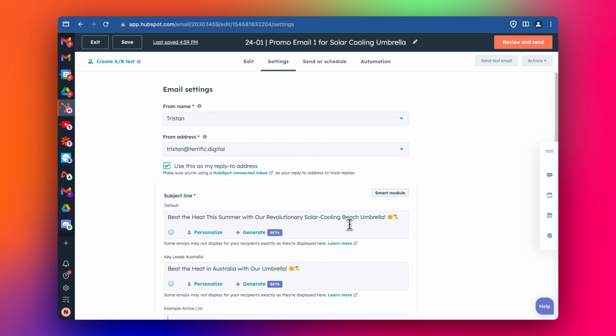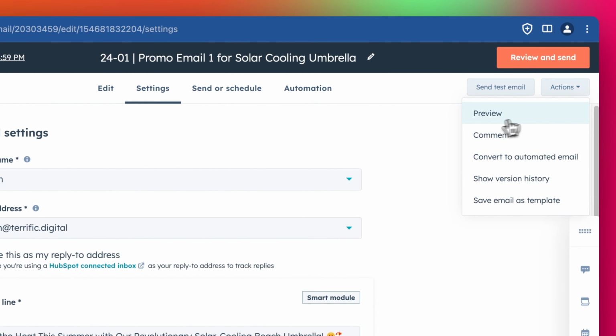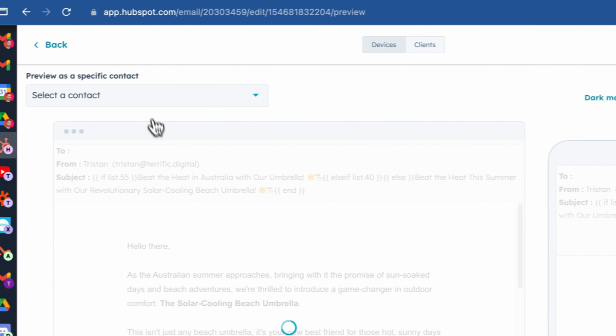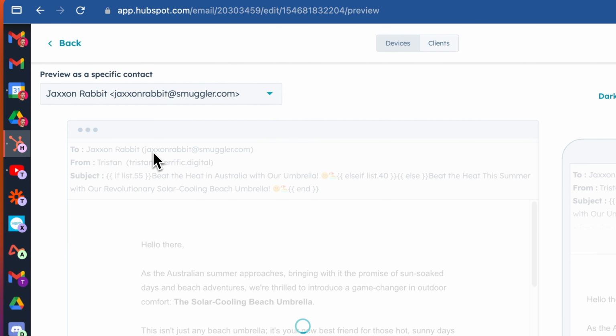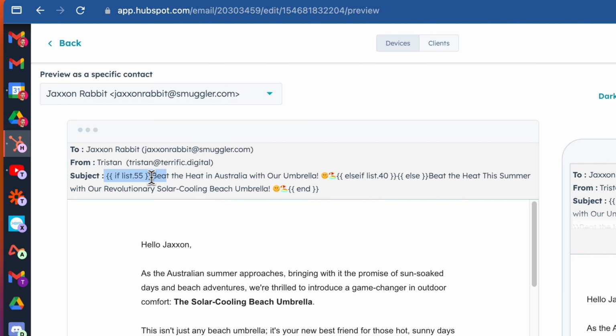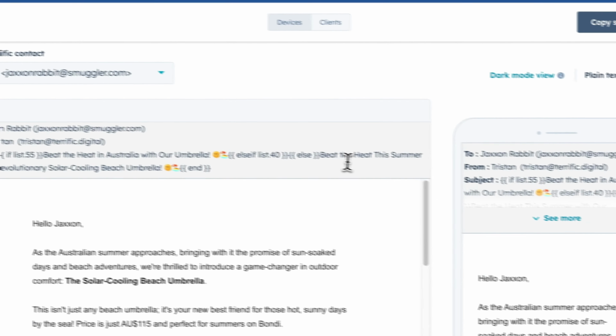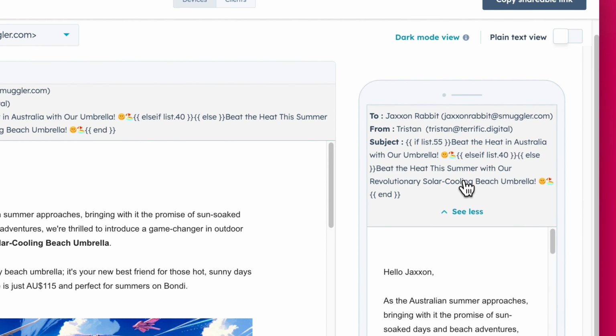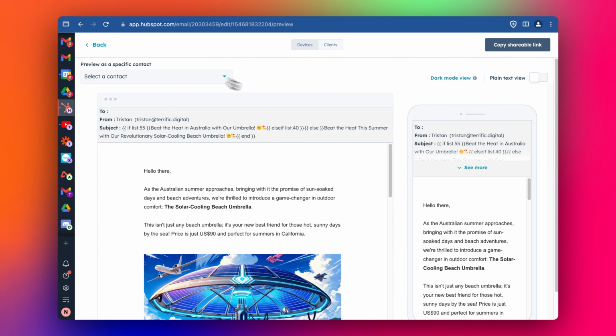And that's basically it, and then the same applies. You can go and check that in the preview section for the subject line. If we look at Jackson, there's a little bit of code here, but that won't appear. So it'll basically say, beat the heat in Australia with our umbrella. And otherwise it will just say beat the heat, like this. And then that's it.